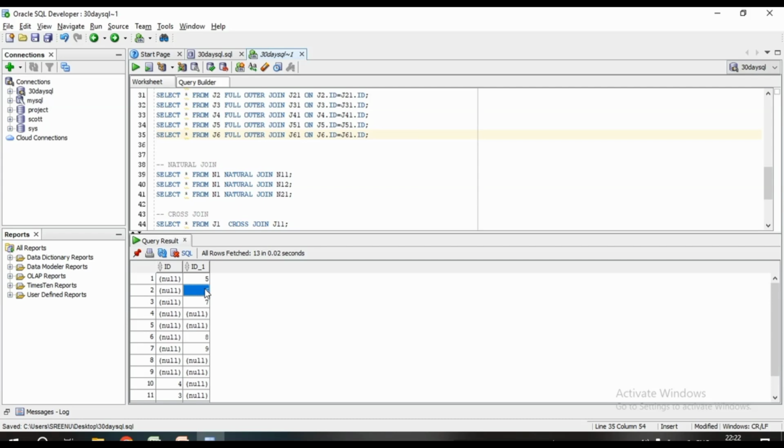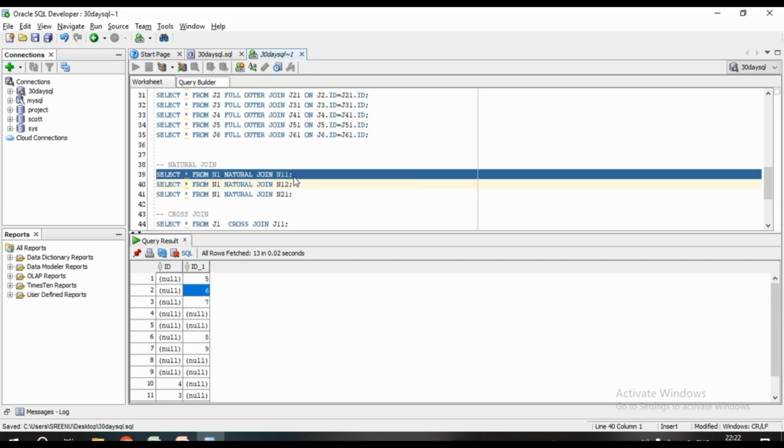Remember, whenever an interviewer asks, can you write an output using these joins, you have to mention both column names from the tables and the opposite value should be null. So natural join, we discussed that both tables should have the same column name and the same data type. Now N1 and N11 have the same column name, same data type.